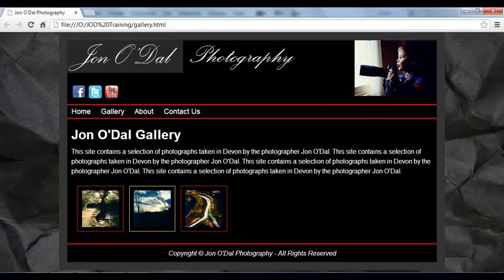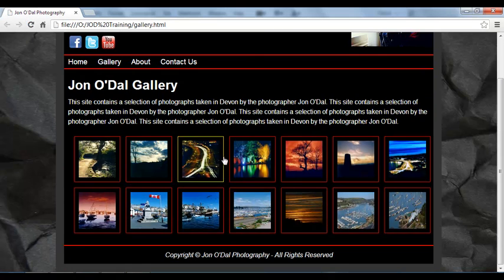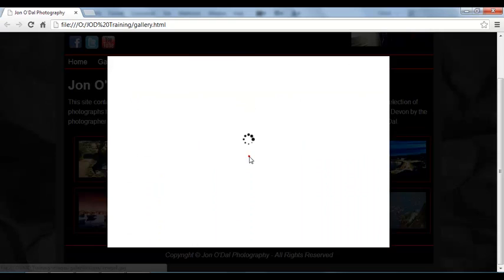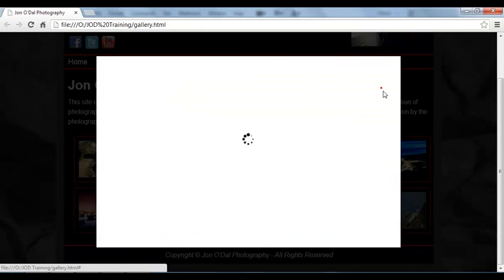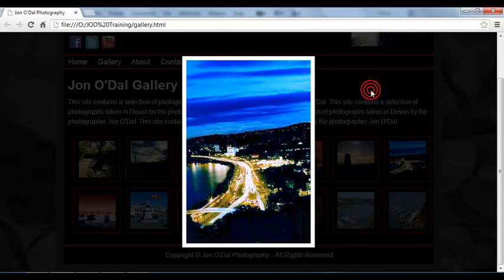So here it is with just the 3 images. When I refresh, all 14 images come in, and let's just test the gallery again. So now we can scroll through the images, and when we're finished we can click off.